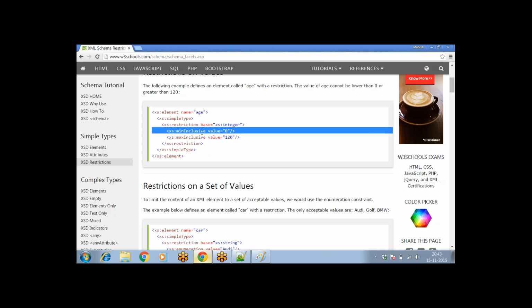So this way, we can add restrictions. That means the age group should be between 0 through 120. That's it. The age group has to be between 0 through 120. That is what it indicates. Hope you people got it.